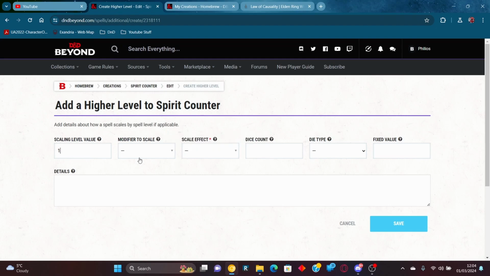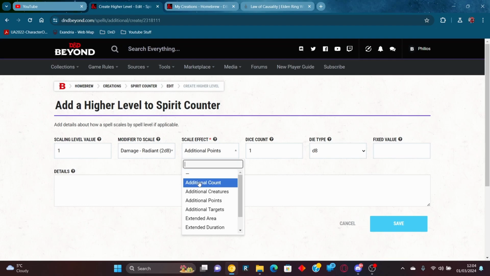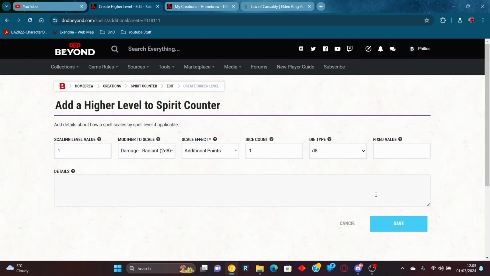So we do modifier to scale. So this would just be the modifier, so radiant. Scale effect, it'd be additional points because we're adding a damage die, 1d8. Because all these mean something: additional count is like additional creatures, so it can attack one more creature. Additional points is an extra damage die. Extended area, so if it's a 30-foot sphere, it could go to a 40-foot sphere, essentially. Some of these I have never used personally, but the main ones to use are additional points, additional area, and so on. Alright, so additional points, that's all we do, 1d8, and then we'll do the same for necrotic.